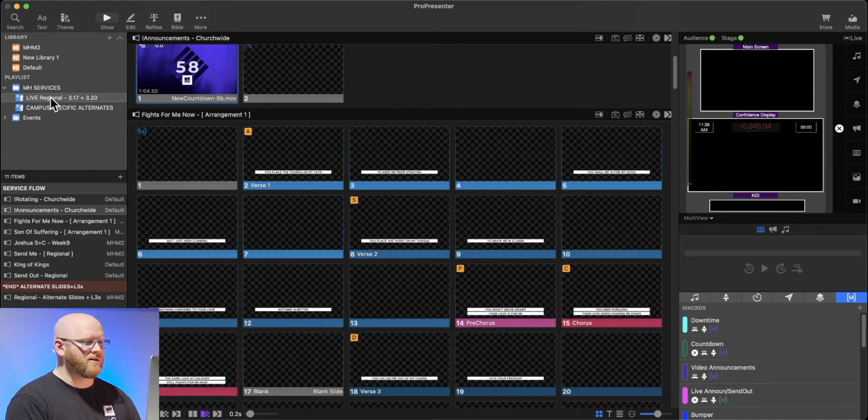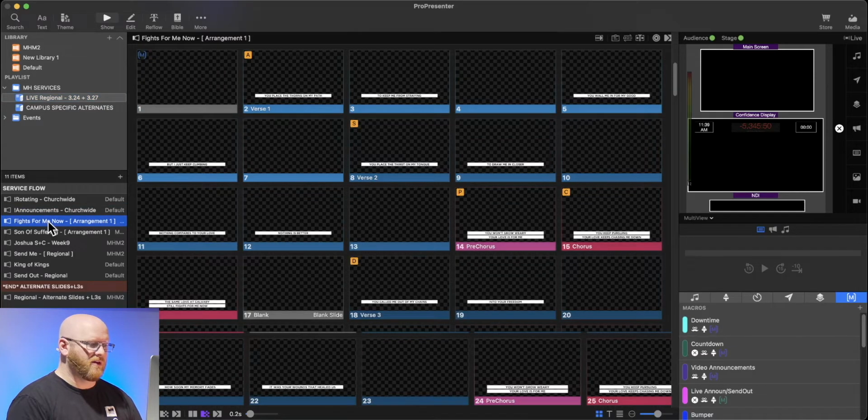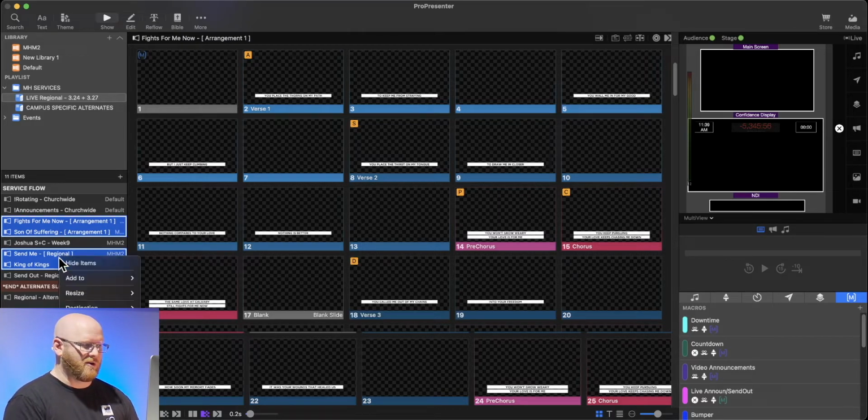So first thing I want to do is rename this weekend playlist. In this case, we're looking at the 24th, and we also have weekend services on the 27th. So there we are. Next thing I do is I'll go into the service flow, and I'm going to remove items that we may or may not use, specifically the music. I'll go ahead and remove that right away.